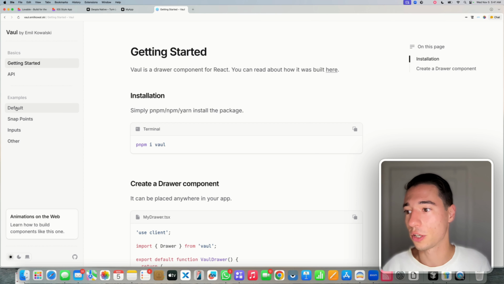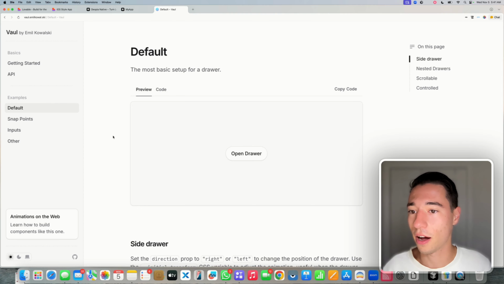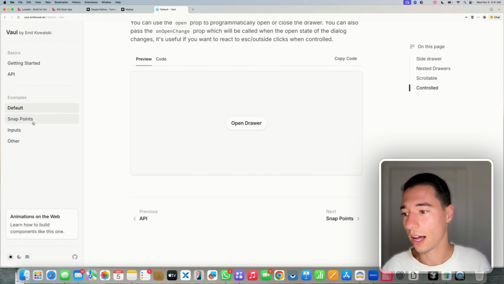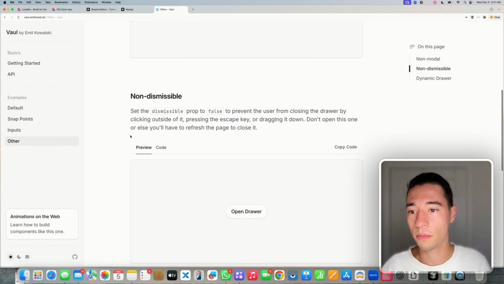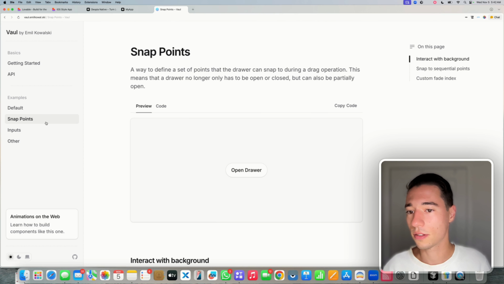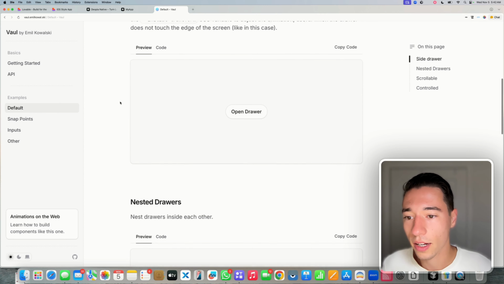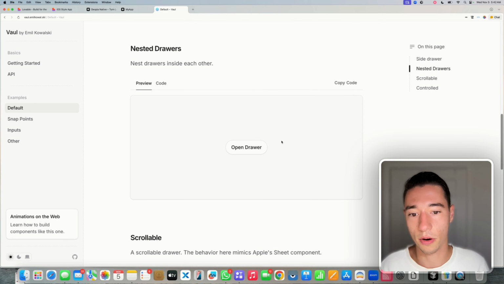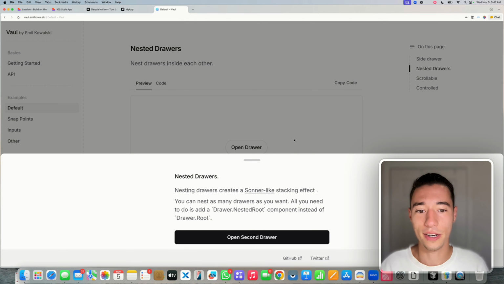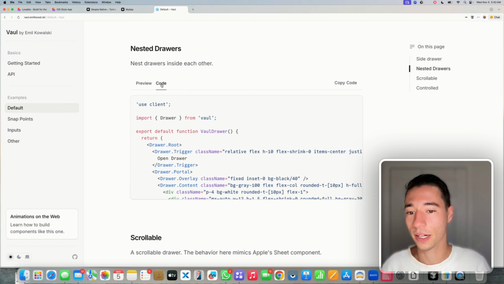a nested drawer. So if you go to examples here at Vaul, you have slide drawer, scrollable drawer, I think it's under other, right? Non-modal, non-dismissible, dynamic drawer, input, snap points. No, they had it somewhere. Nested drawers. So I want this effect. You see, this is what I'm aiming for. I want a drawer in a drawer for a nested drawer. So I can now look at the code and we can copy the code.